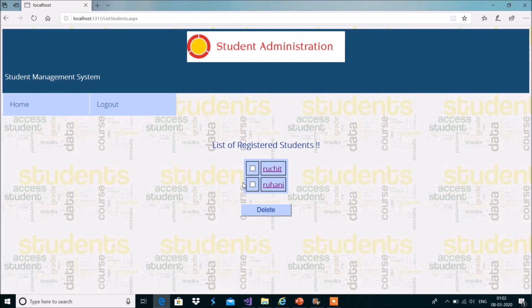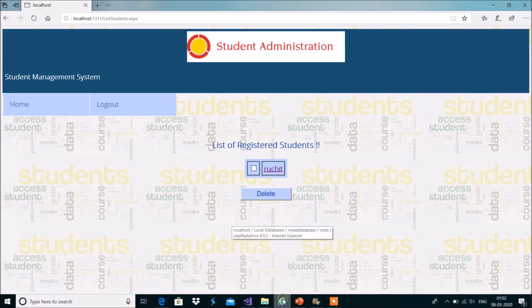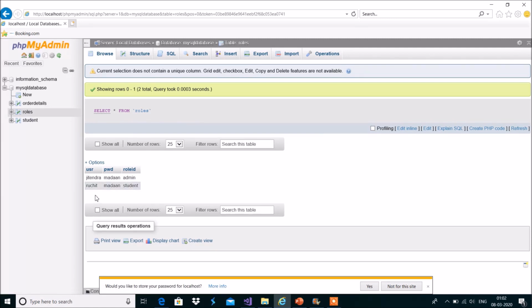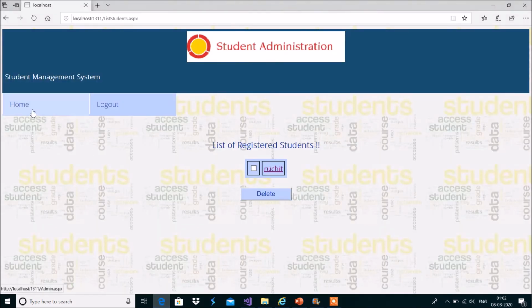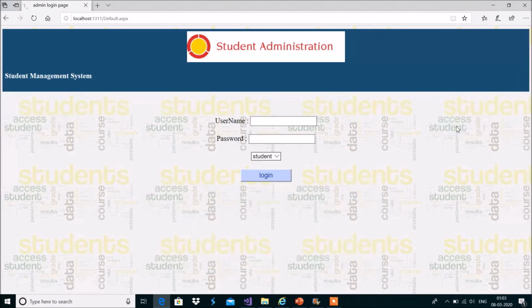Let's say admin is going to delete the profile of Rohani by clicking on the checkbox and clicking on delete. Okay, so you see only one student is there now. Let's check the database as well. When we refresh the roles table, the Rohani entry is deleted. Only one student is there now, that is Ruchit. Now Ruchit will be logging out from the system. So that's it from the functionality perspective.